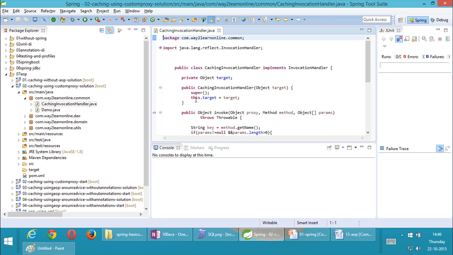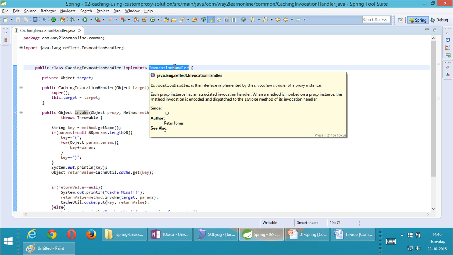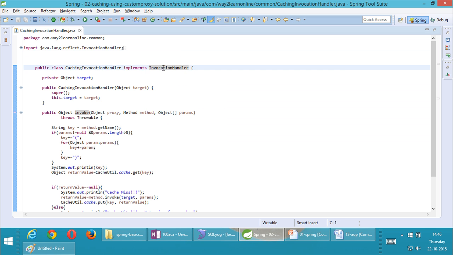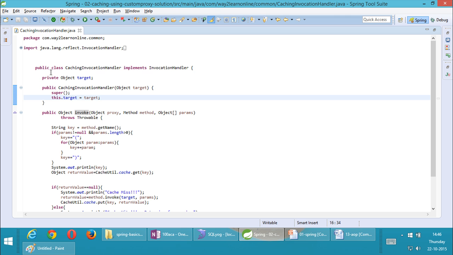This is my CachingInvocationHandler. I am implementing InvocationHandler present in java.lang.reflect. This is not Spring. This is core JDK itself. Now, I have to write my caching logic inside the invoke method. Okay. See here, I created a variable of type Object and I named it target.